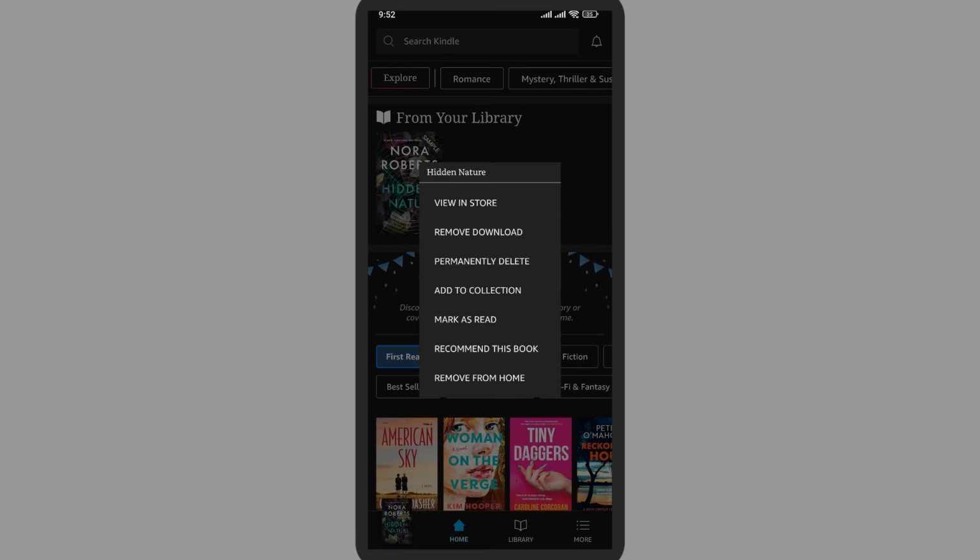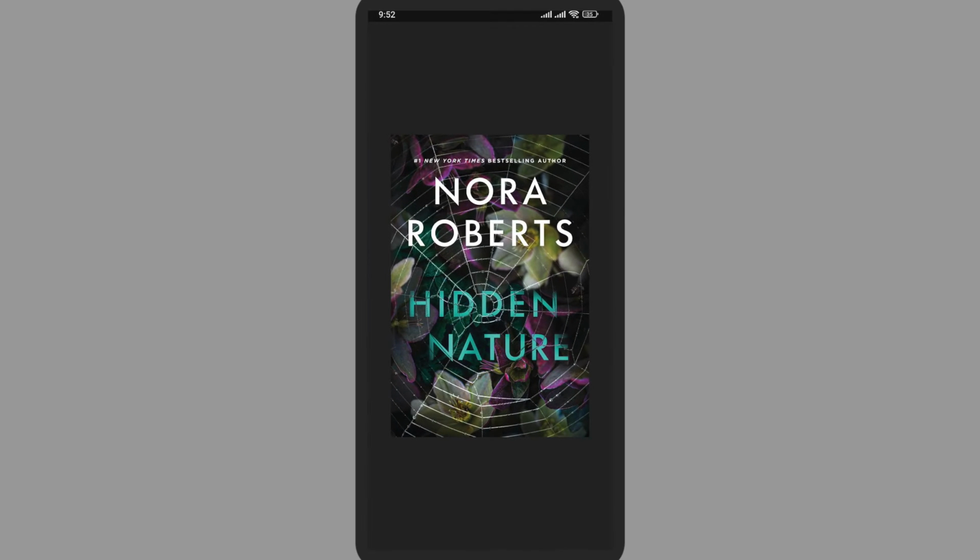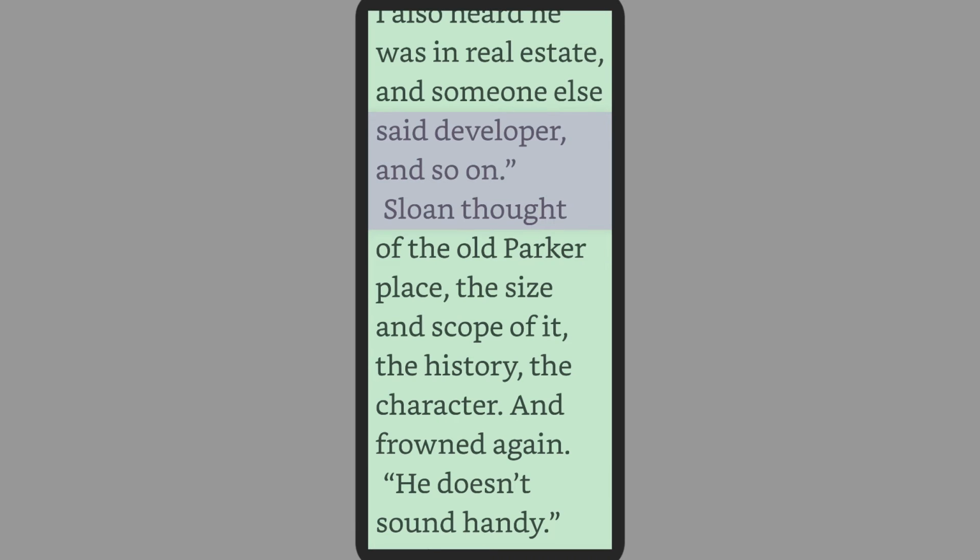First of all, open the application. Now here, you can select the book that you want to read. Here I am tapping on this book. Now I'm in this interface. Simply double tap on it.